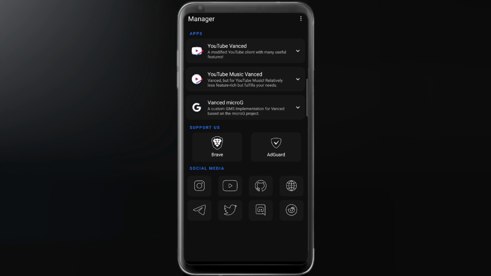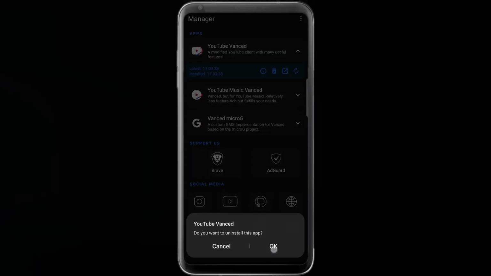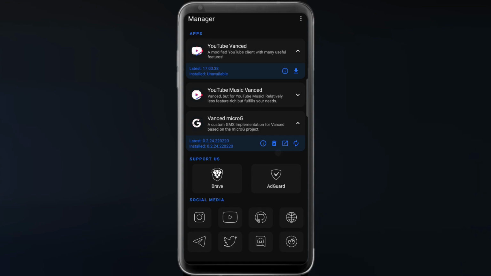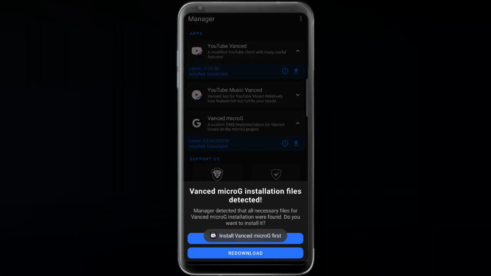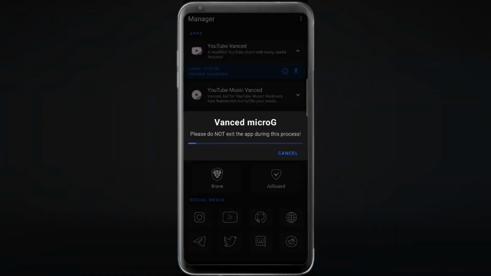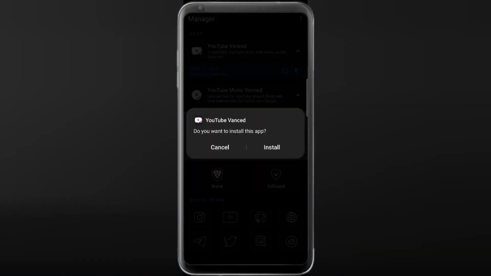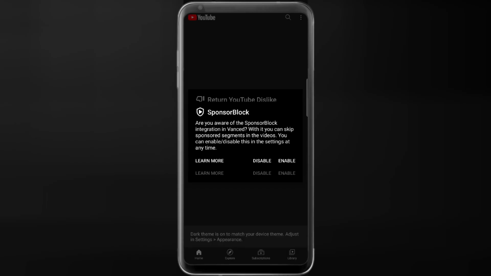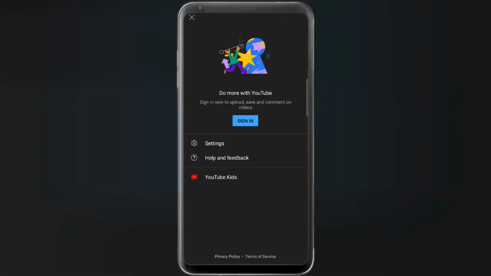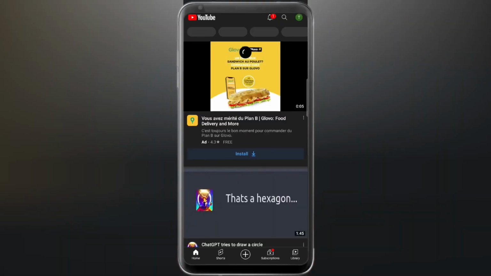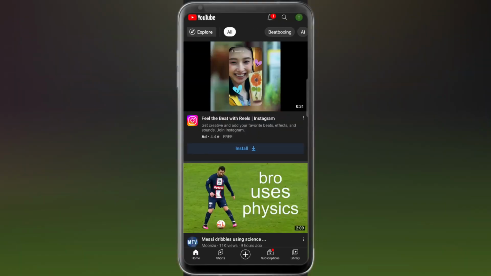First, run the Vanced Manager application. Then uninstall the YouTube Vanced and Micro G applications from your device. Once the uninstallation process is completed, install the Micro G and YouTube Vanced applications again. And once the installation is complete, launch the YouTube Vanced application and check if the problem persists.